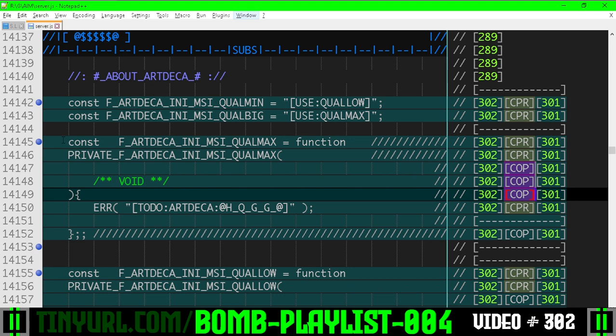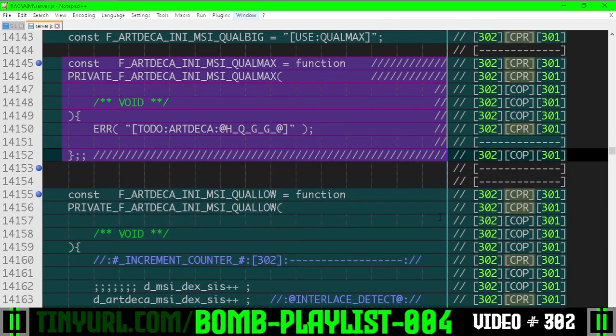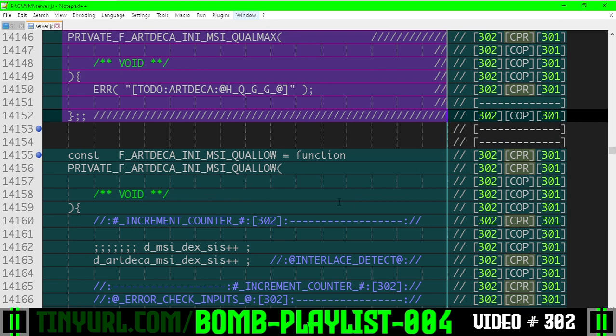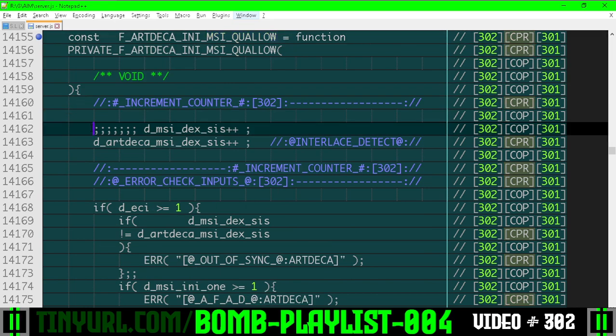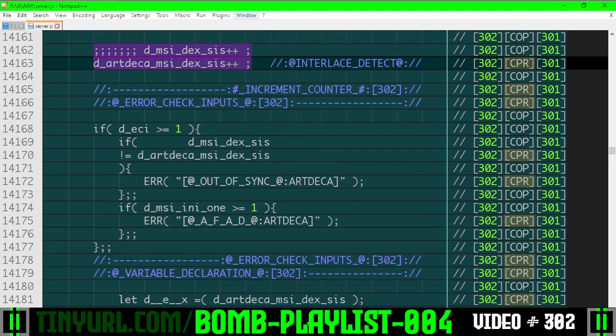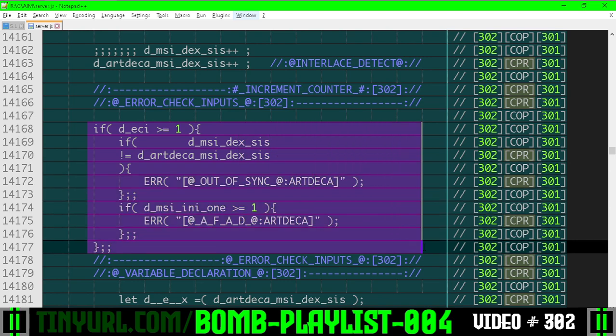So the initializer for the high quality is empty because we're going to do low quality first and get that working before we worry about high quality. So here's our initializer, multi-step, quality low, and we want to make sure that these two counters are in lockstep. We're going to error check our inputs here.